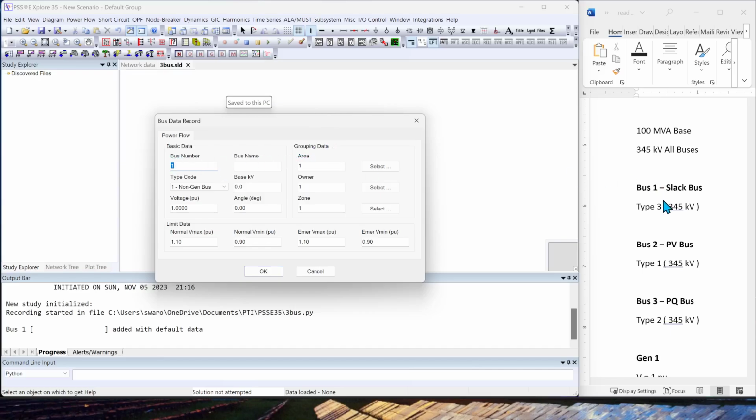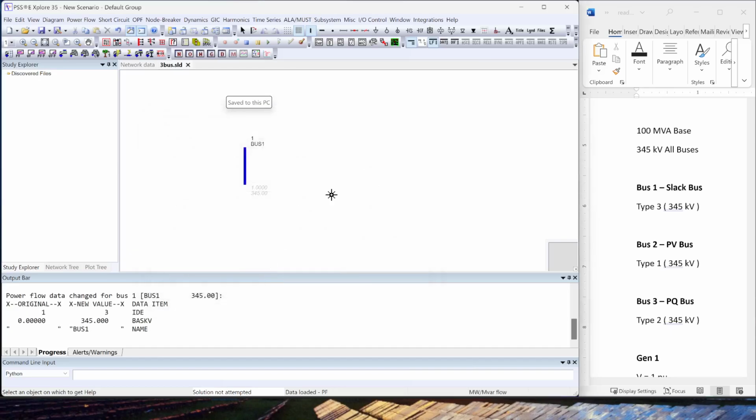The bus number 1, as you can see, is our Slack bus, which is also known as type 3 bus in PSSE. So bus number 1, the bus name I'll just put bus 1. Type code, as you can see here, select 3 swing bus because that's the Slack bus definition in PSSE. And our base voltage for all buses in this case is 345 kV. So I've updated that value and click OK. The rest you can leave default. So you can see a bus has been added.